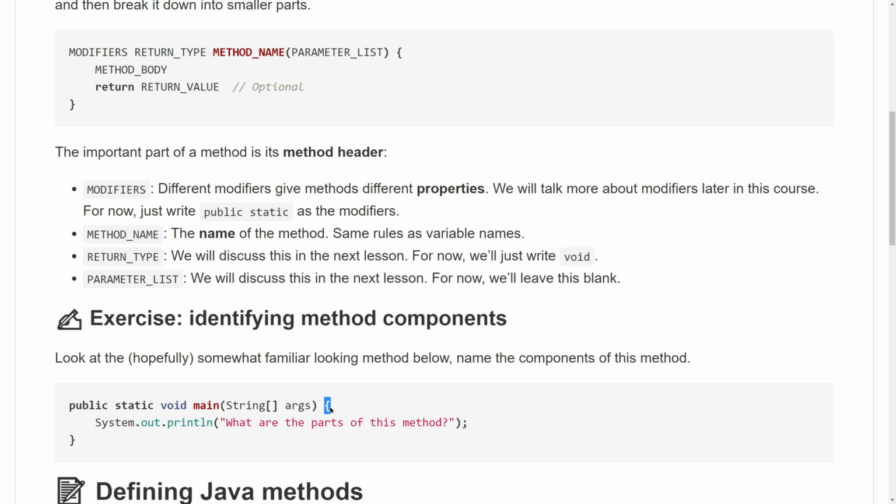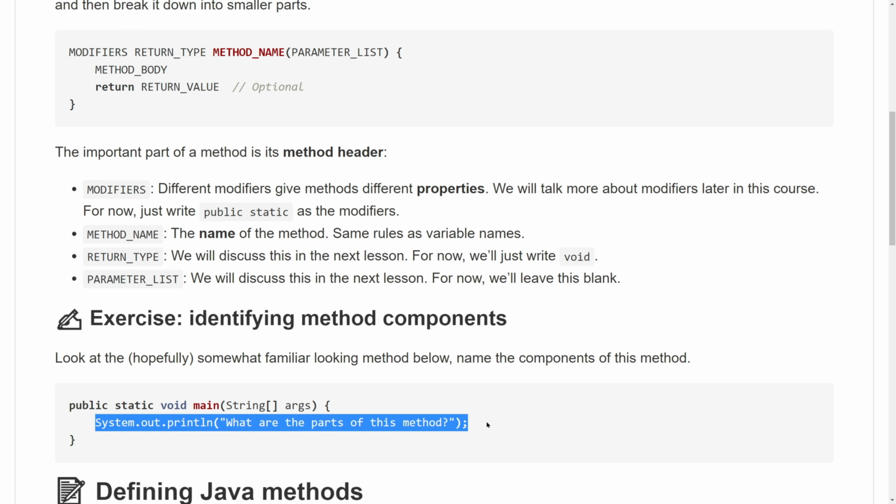Inside of our curly brackets, we write System.out.println. What are the parts of this method? This is the method's body. So essentially, this main method is going to print this out.